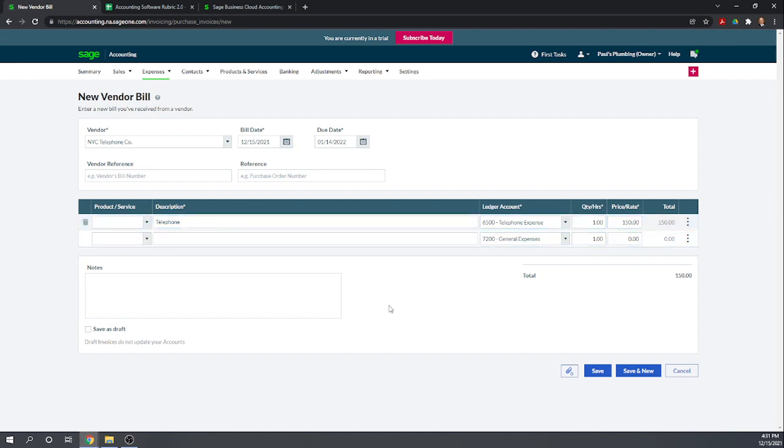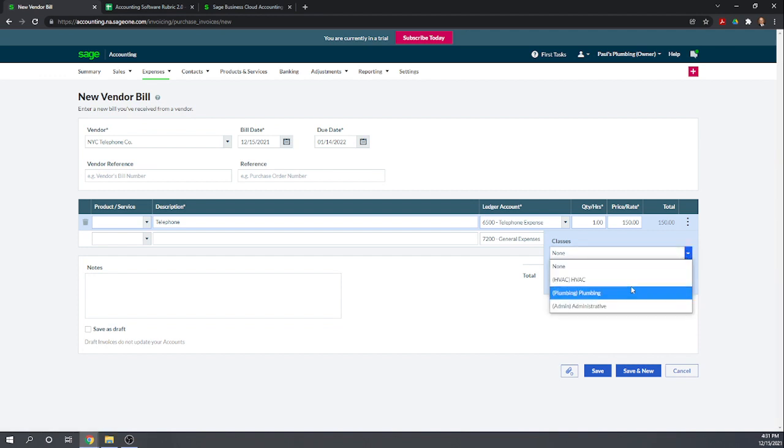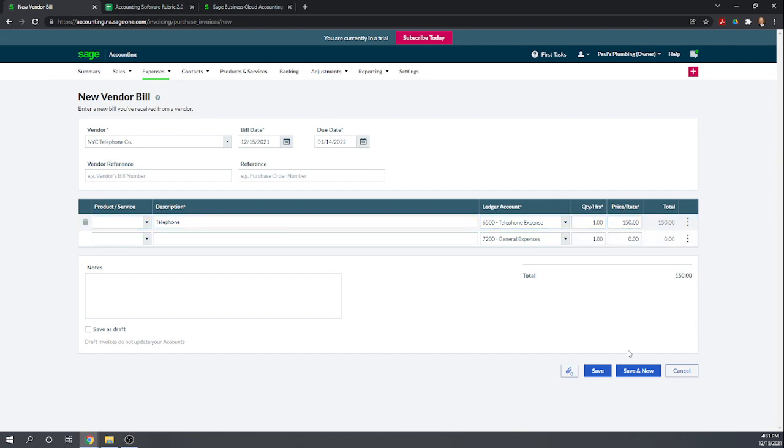Okay, now, can we assign this to the administrative class? That's the question. I certainly don't see a way to do that here. Are these additional options? There we go. Classes, location. Very cool. So let's assign this to administrative, and we'll assign it to New York. Very awesome. Love it. Okay, let's hit save. Now we want to make this a recurring bill, but I'm not seeing that here. So let's hit save.